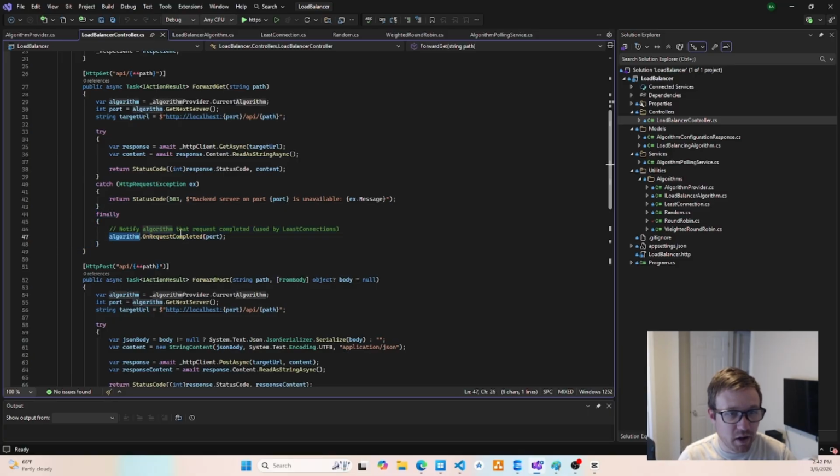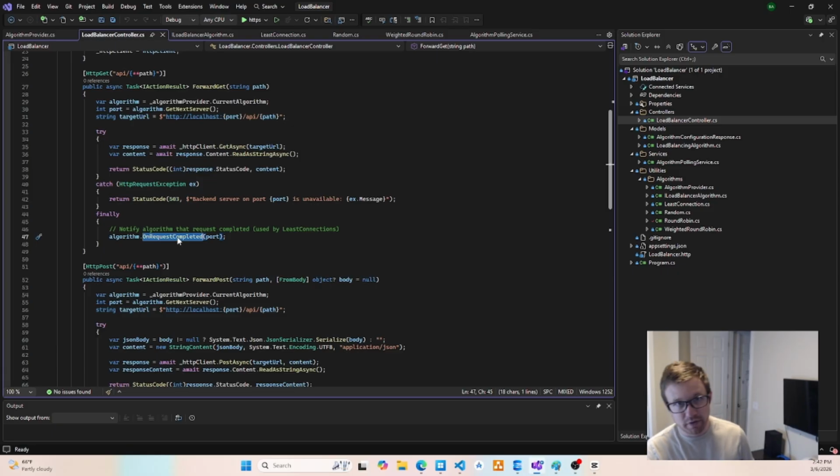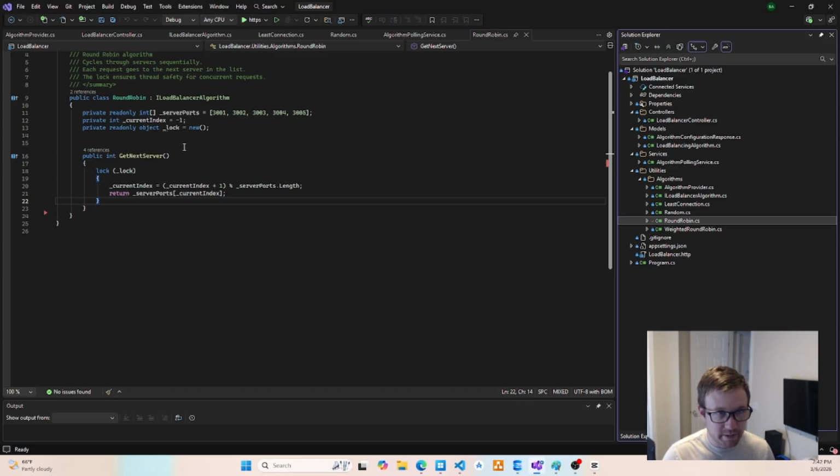And that finally, that onRequestCompleted, will release, in the case of connection tracking, whatever port is there so that we can keep track of how many connections each server has. So now let's tackle each of the algorithms and just briefly explain what they're doing programmatically.